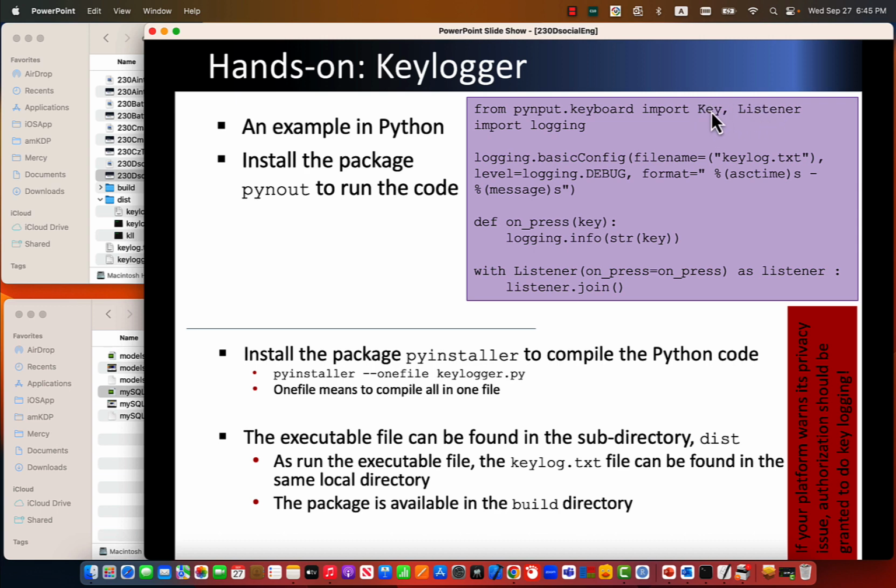So you have to import Key and Listener, and also import logging. This is because you want to save the logs. So logging.basicConfig, the filename is keylog.txt. You can change this as you wish. Then level equals logging.DEBUG, and the format is time and message. This message is nothing but one character at a time. So timestamp, dash, one character each.